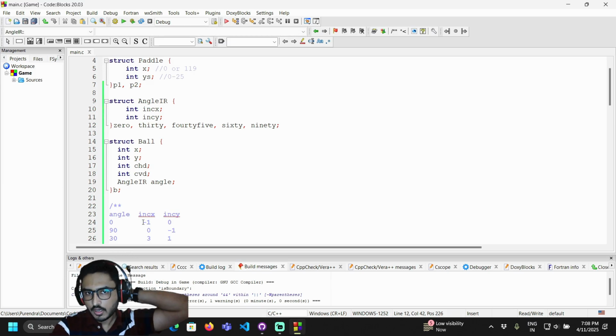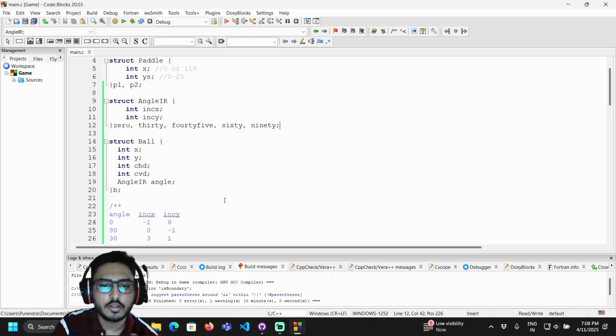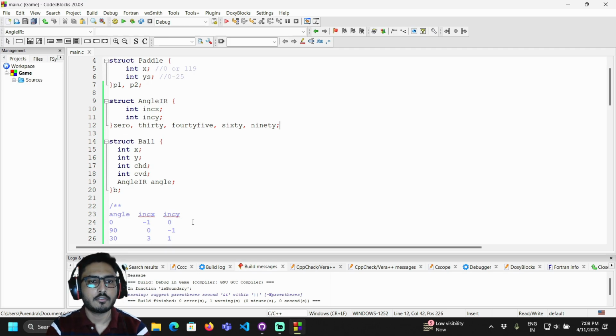So what have we done so far? We have created a mathematical model of how our ball will travel and put some logic in it, and now we're going to code it.